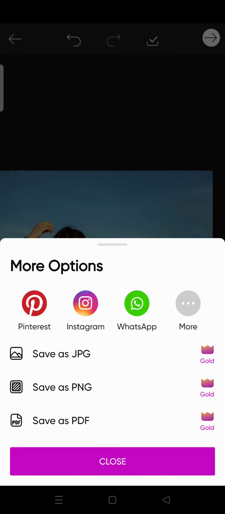Okay, so that is how you can blur your background photo in Picsart.